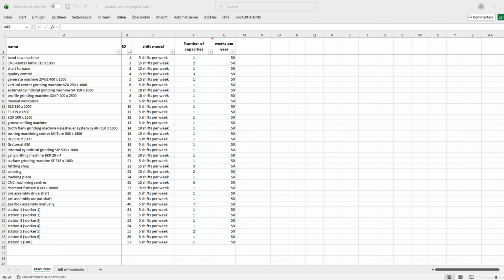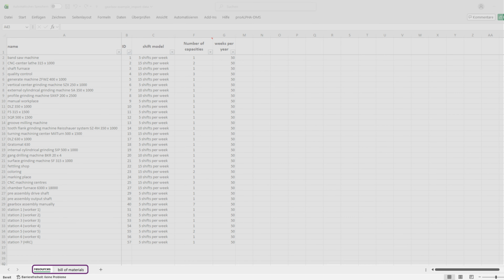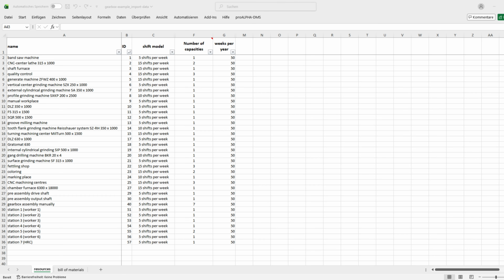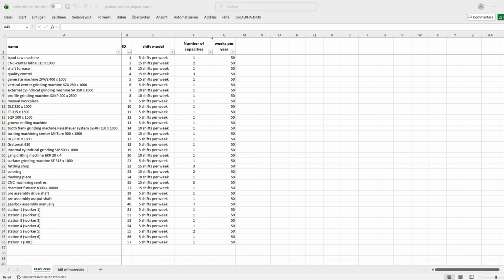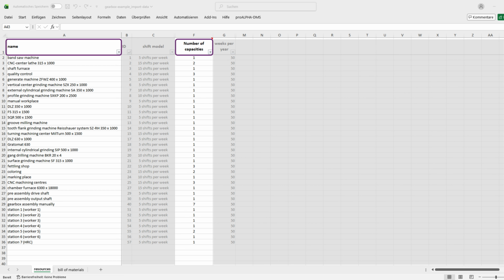The Excel file consists of several worksheets containing various data. At a minimum, the resources and bill of materials worksheets must be filled in. Here you can see only the mandatory data displayed. The resources worksheet should list all workstations that are available or planned in the factory. Similar workstations, that means workstations that perform the same work steps with the same processing and setup times and can replace each other, are only listed once and a number of capacities greater than 1 is specified.